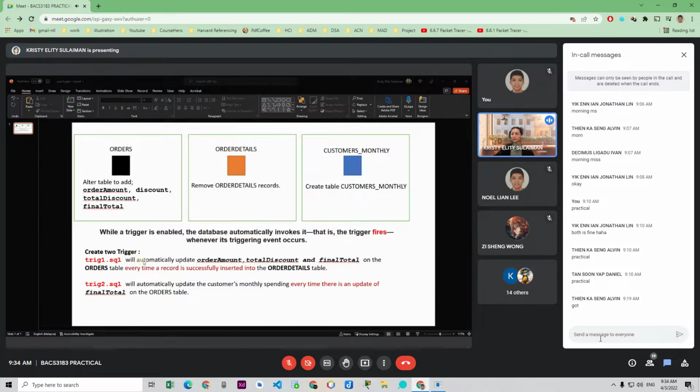Trigger one will automatically update these attributes on the orders table every time a record is successfully inserted. It means that every time a new record is inserted into the order details table, this trigger will run.